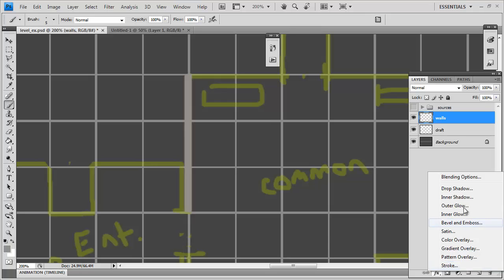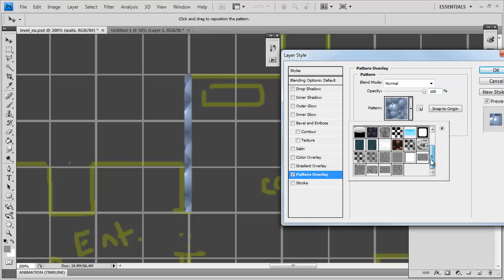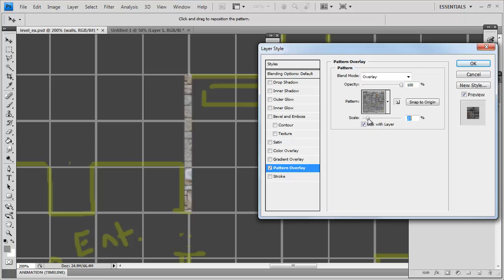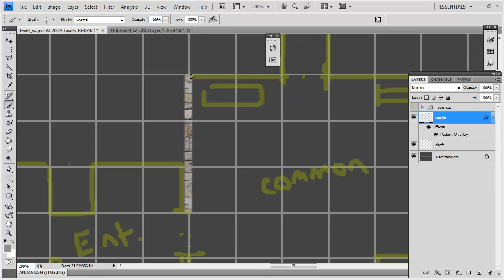I'm going to go into the effects and add a pattern overlay, and straight away I'll use the stone floor that we made. Scale that down a whole bunch, and set it to overlay because that's what we intended it for. That looks cool at that scale, I guess. The reason I only did one wall before I started doing this is because I just wanted to see how it looked, and then I can just paint with that. It's like painting with a photo.